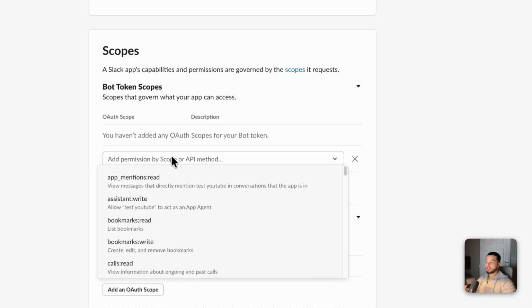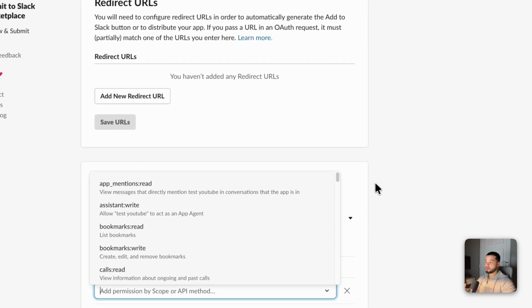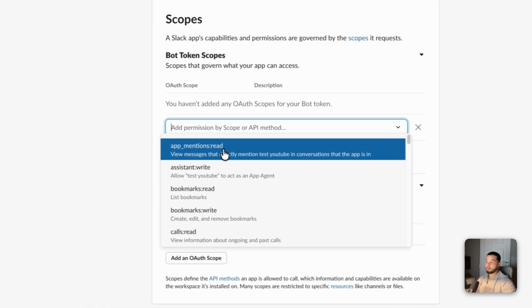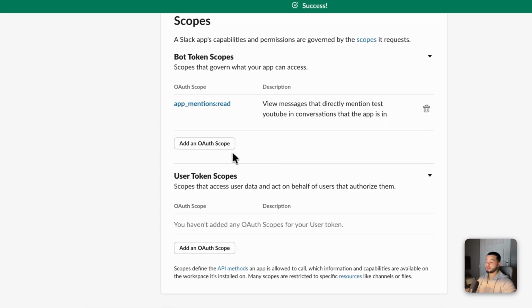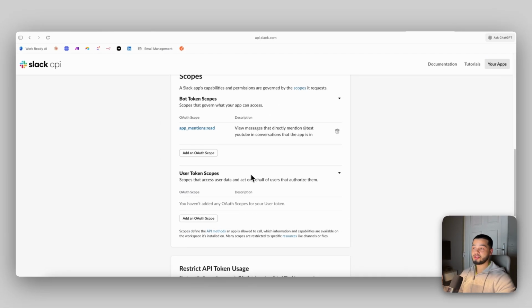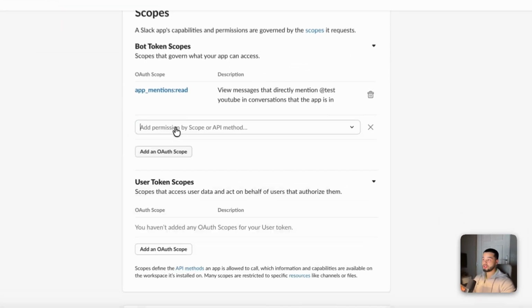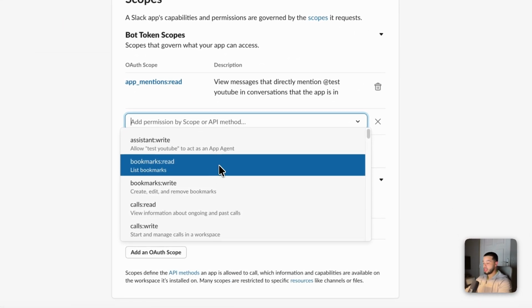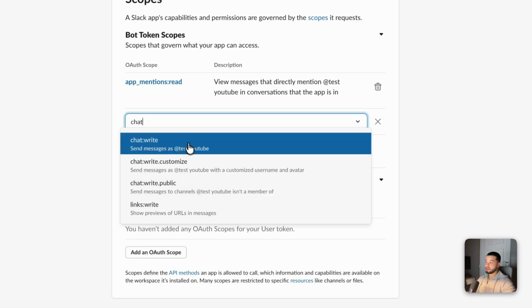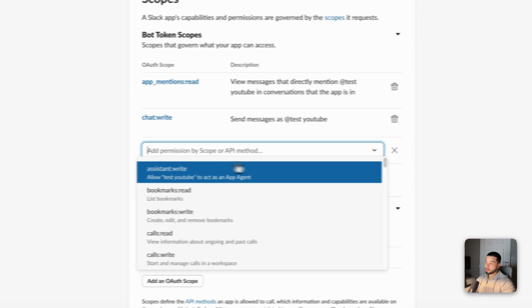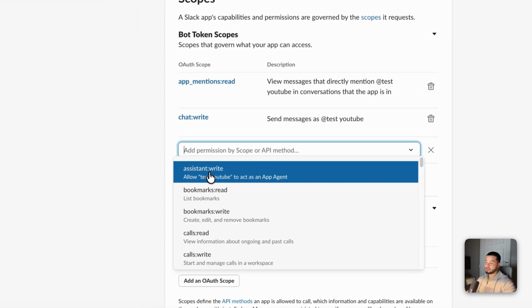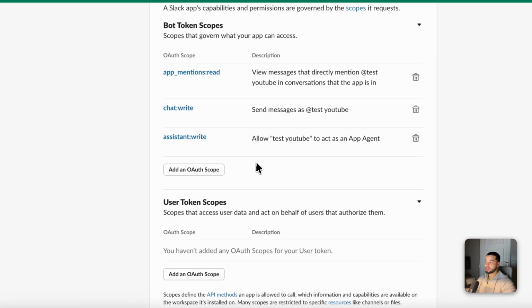The first one we want to give access to is the first one you can see here, which is app mentions and read. So I'm going to click that, and that's basically giving it access to whenever somebody says add your app name, then the app is going to know how to respond. So we're going to firstly say app mentions and read. We're also going to look up chat here, and select chat right. We're also going to select assistant right, so allow the test YouTube to act as an app agent. We're going to select that.